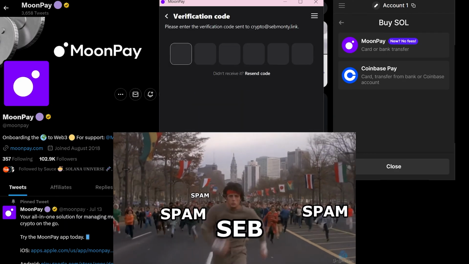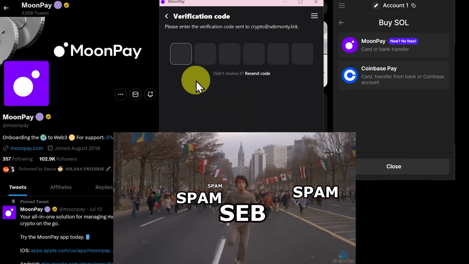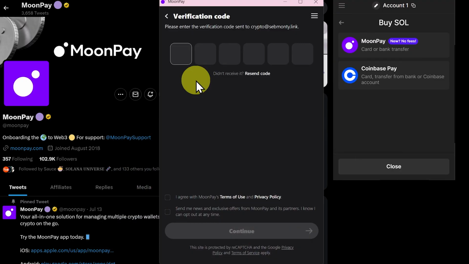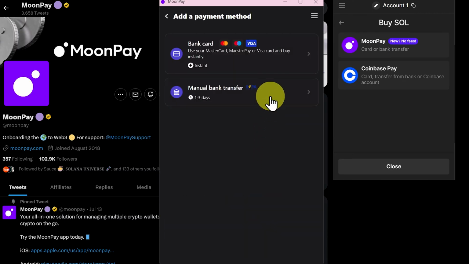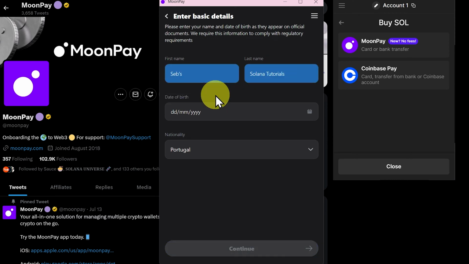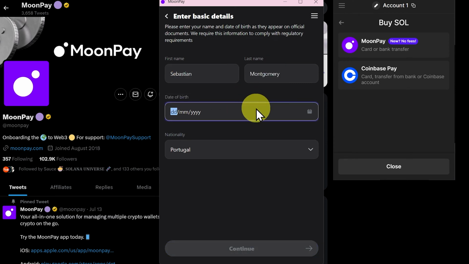Click continue, and we have to add a verification code. Remember to check all folders, including your spam, if you can't see it in your inbox. Agree to the terms. You can take this one if you want to, but we won't. We'll just click continue. And now we add a payment method. Bank card, add our name, our date of birth. That's my real name, but not my real date of birth, as well as our nationality.